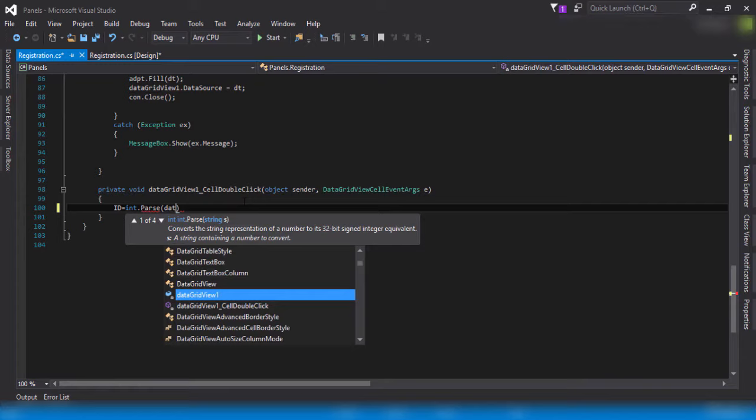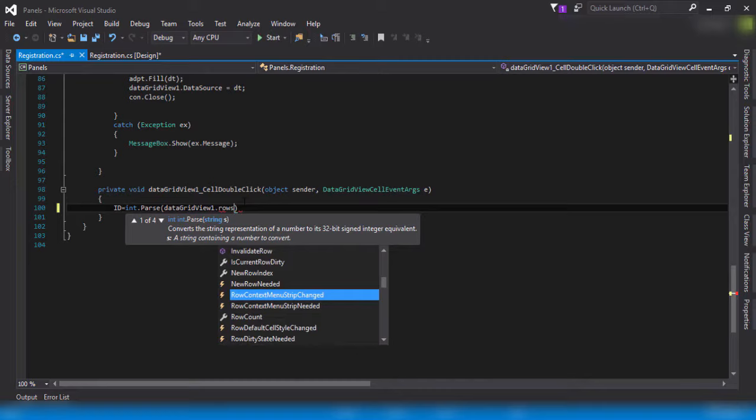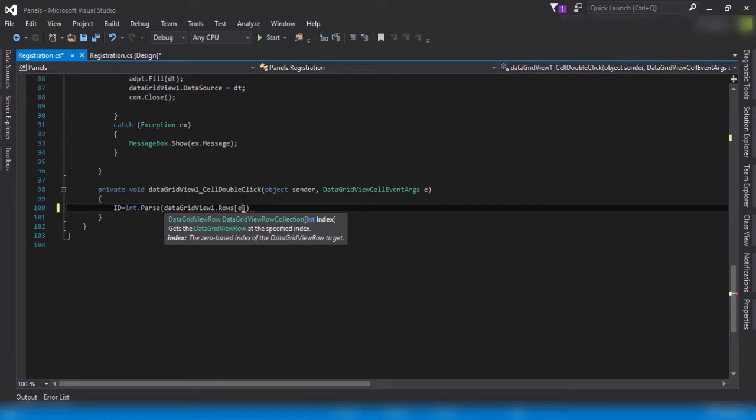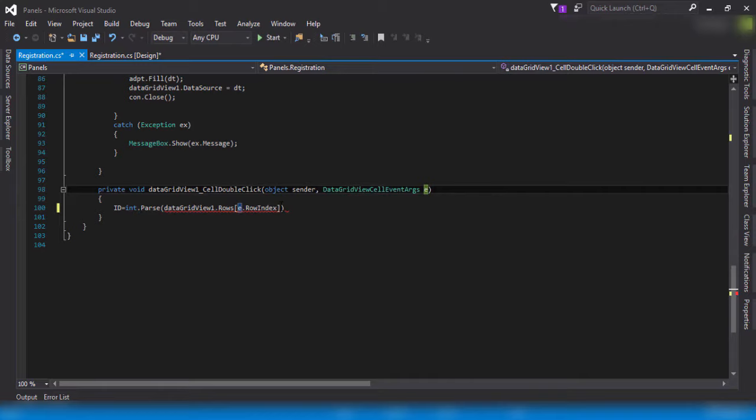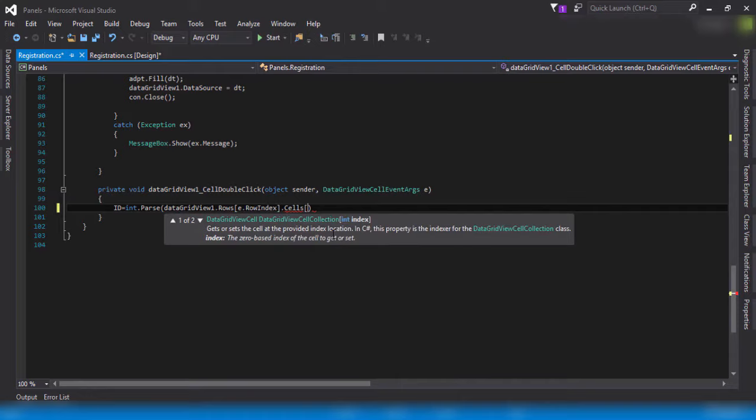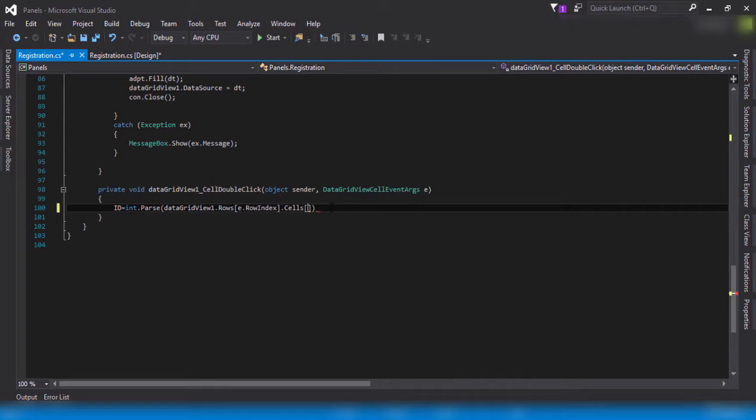The data grid view name is dataGridView1 and I use dot Rows. In this parenthesis you need to write e.RowIndex. What is e? Basically e is the object of DataGridViewCellEventArgs. Okay, now after the bracket you need to write dot Cells, parenthesis. Then you need to write the index number of the cell. The default index number of the cell is 0, which means column number 1.